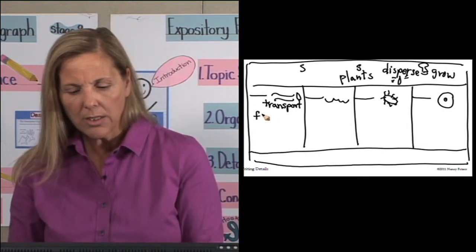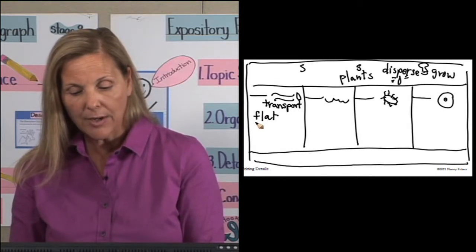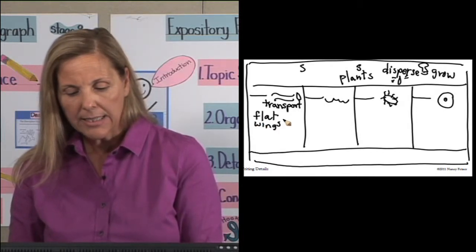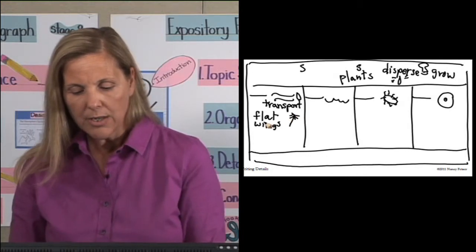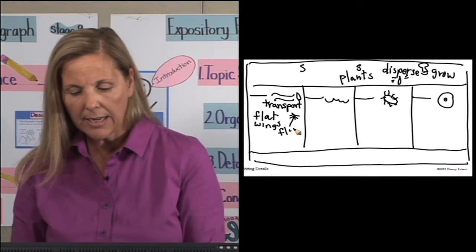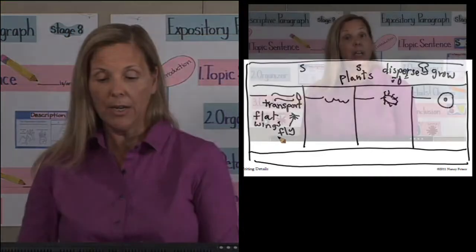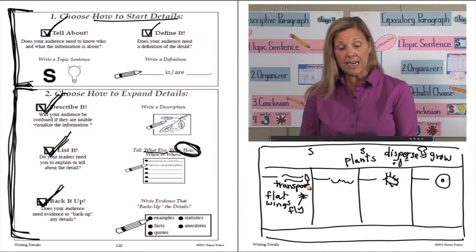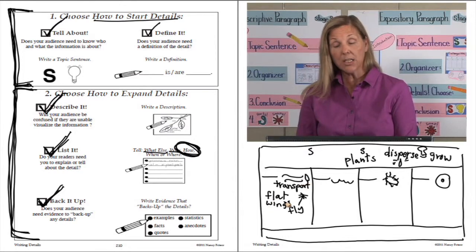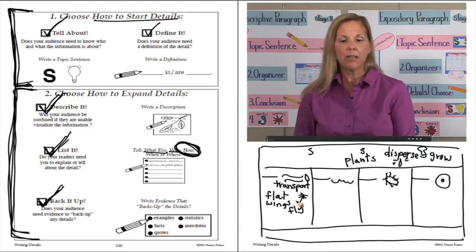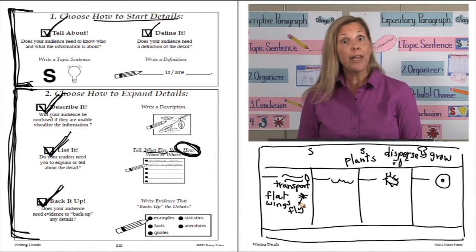So let's mix that together. Some of the seeds are flat and they're like wings, and some are like parachutes. So let's make a parachute here, so they can fly. So I'm adding description and telling why all together. The wind will transport seeds because they have flat wings or because they are feathery and have parachutes to make them fly. Excellent.